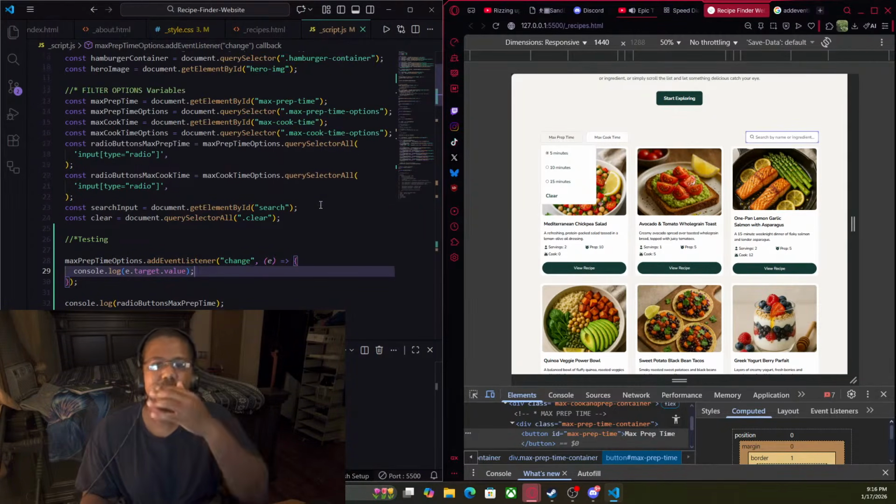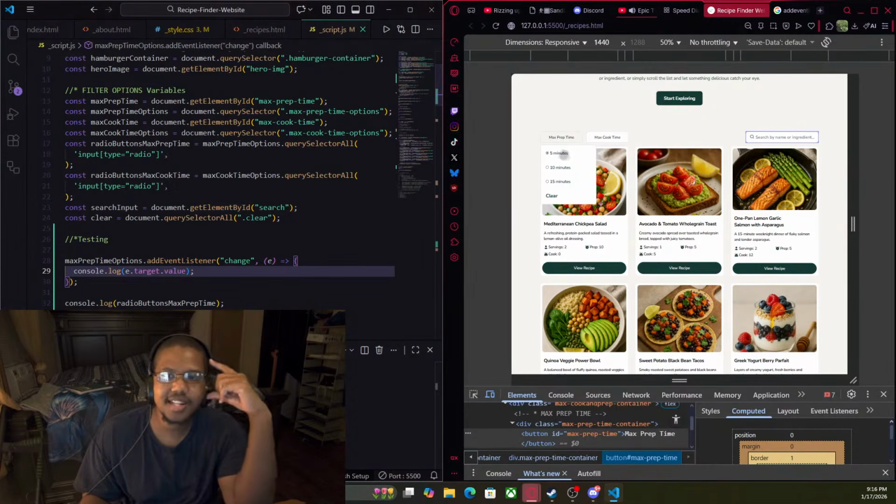All right. So now my question to myself is: should I add an event listener to each one of these, or should I just add an event listener to the div and detect the change?